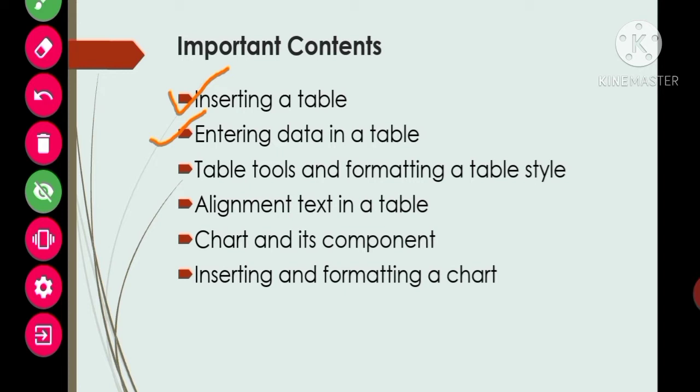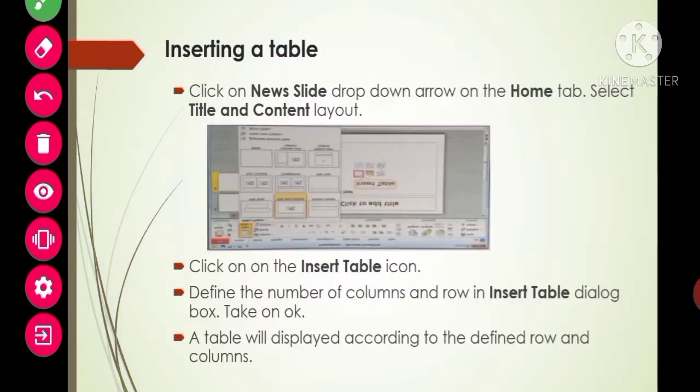Then we will discuss table tools and formatting a table style, which means how to format or change the different formatting of the table. We can learn each and every part in this topic. Afterward, how to set alignment of text and data in a table, and then we will discuss charts and their components. Finally, we will discuss inserting and formatting a chart, which means if we insert any chart, then how to represent the chart in a better format. So each and every content we will discuss one by one.